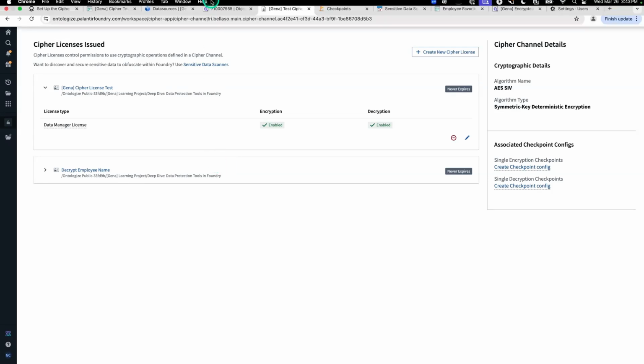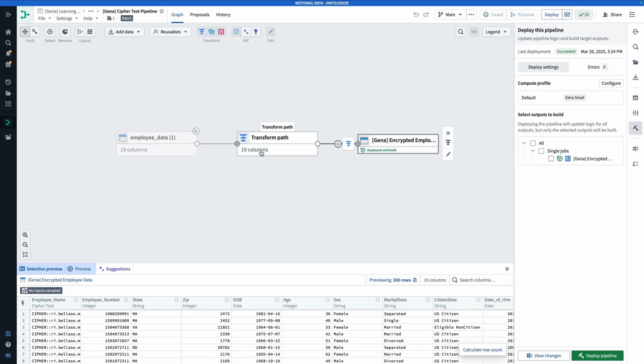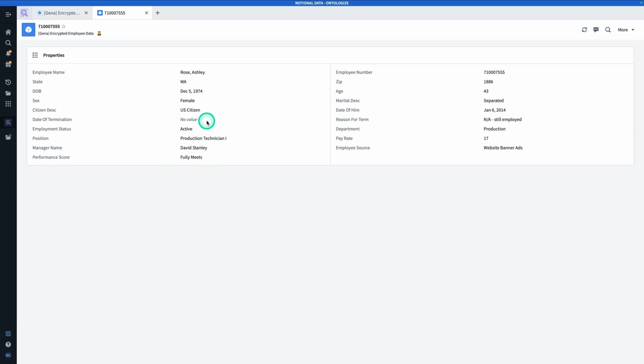After we made these licenses, we applied that in Pipeline Builder by encrypting a column. And as a bonus exercise, we created the employee object type in the ontology to show what decrypting a property looks like in the ontology layer.